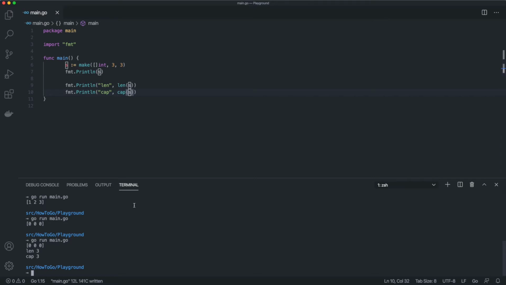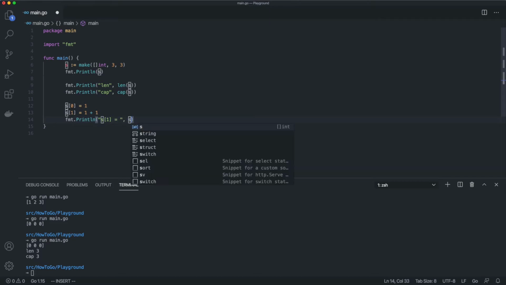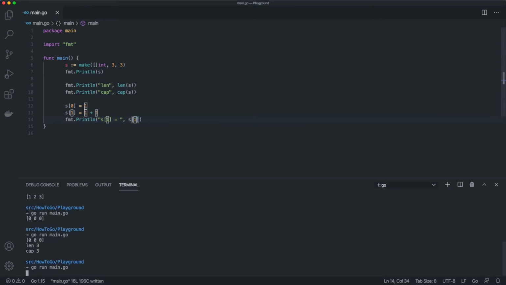The elements of a slice can be read and set in the same way we read elements of an array. We use square brackets with the element index. On top of that, we can retrieve a range of elements from an array or another slice. Let me define a new slice and show you a couple of examples.